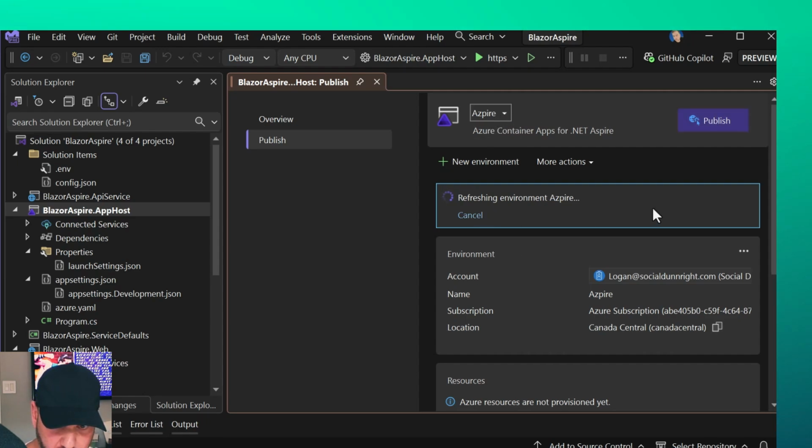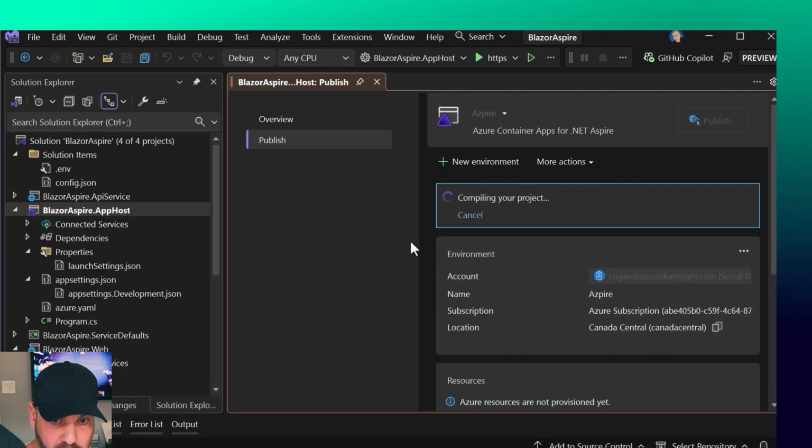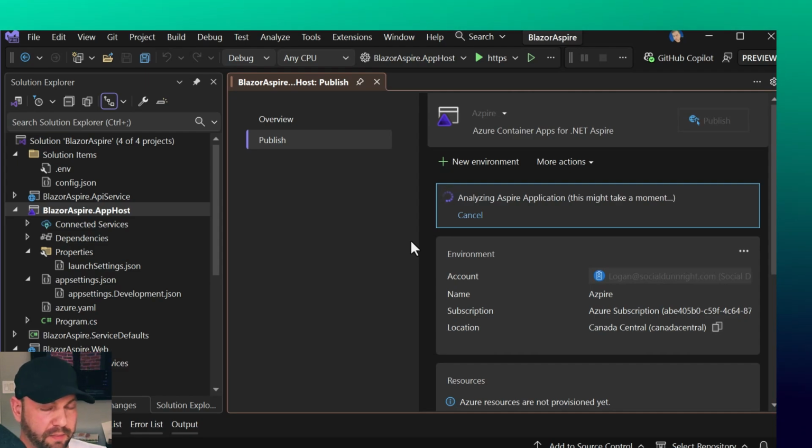And now, Canada Central. We don't need to do that. Publish. Compiling your project. Deploying.